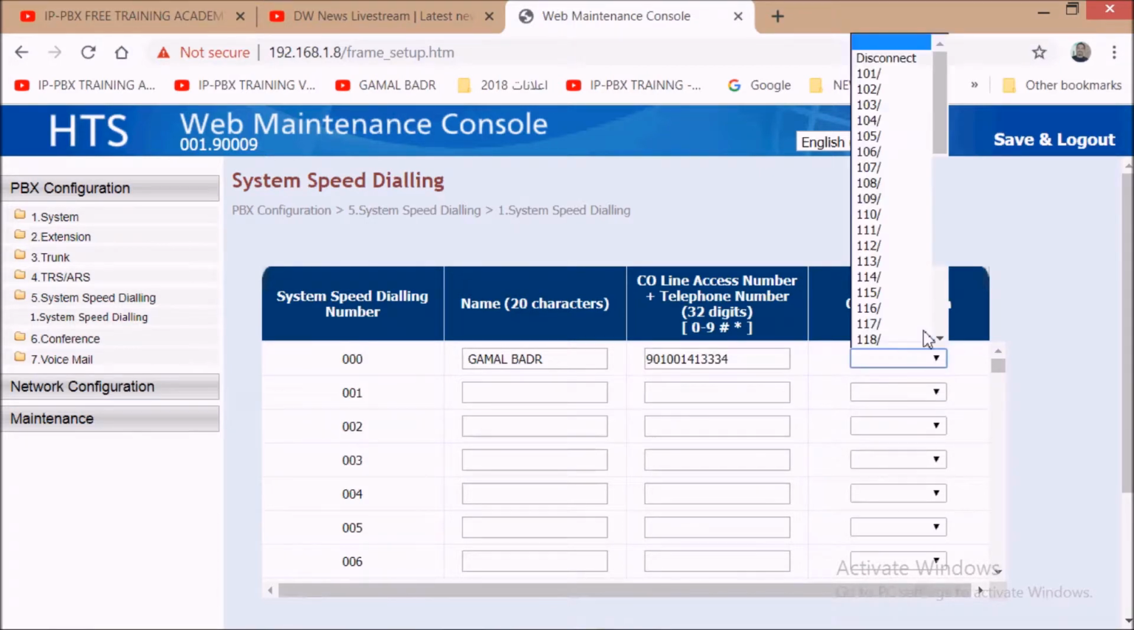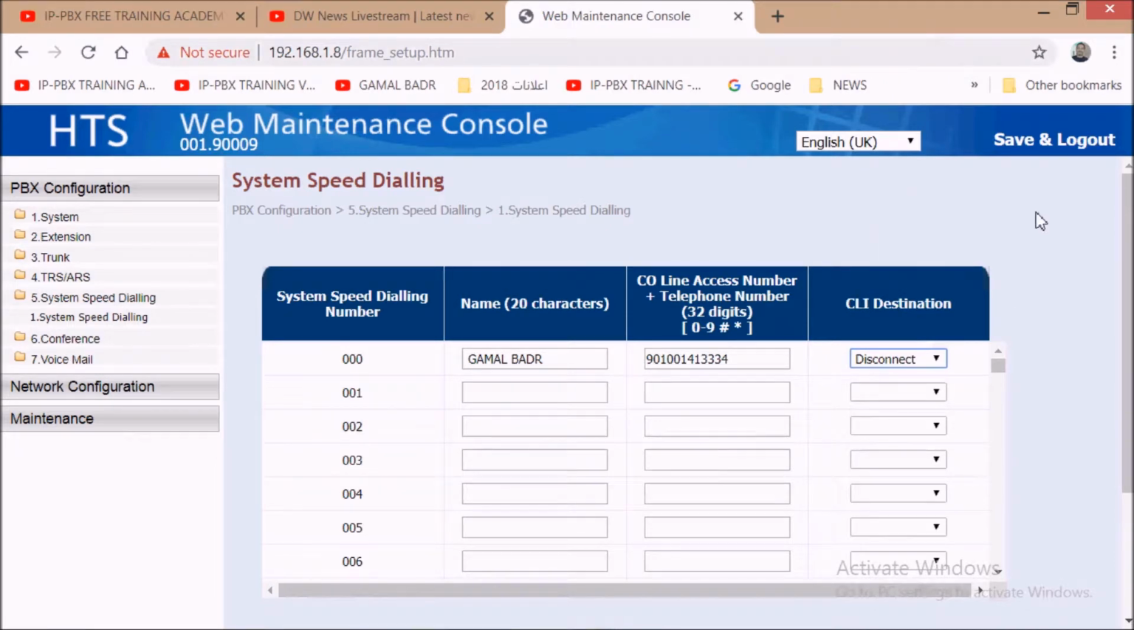I have many selections. The most important one, or new one, is disconnect, which means that whenever this number is calling our PBX, it will be blocked, it will be disconnected, which is new in this KX-HTS PBX. CLI destination, or calling line identification destination, is also a feature equipped with all Panasonic IP-PBX. But disconnecting a number is new in KX-HTS.